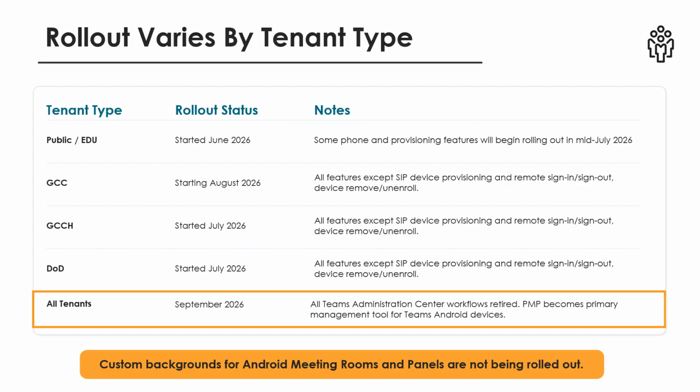The migration began for public and EDU tenants at the end of June. It started for GCCH and DoD tenants on the 1st of July, with the migration of GCC tenants starting in August. All the migrations should be done by the end of August.